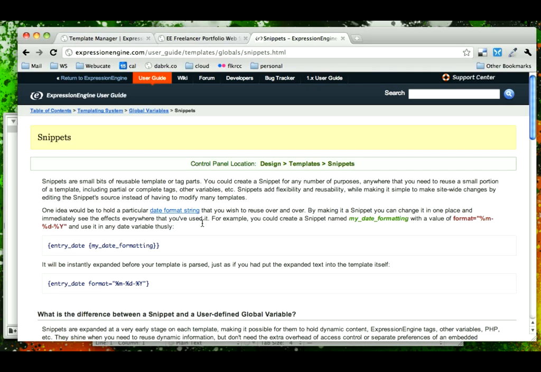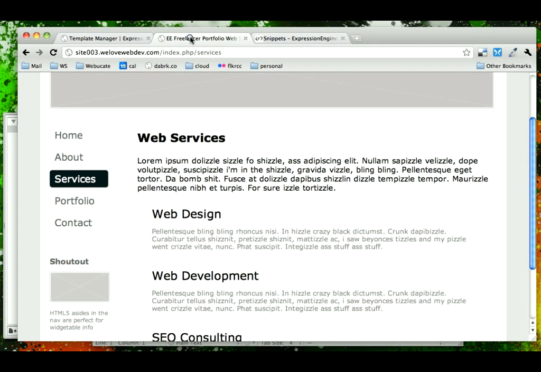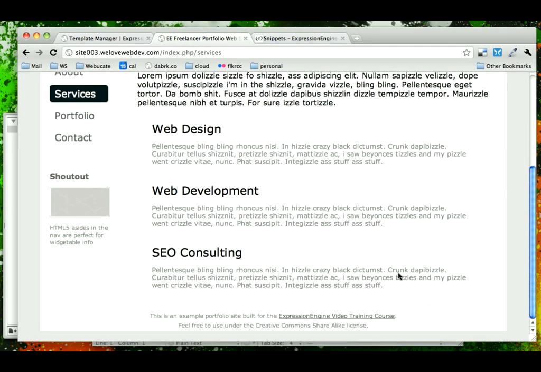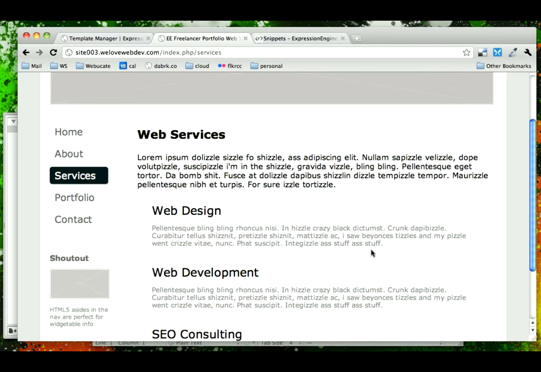So in order to demonstrate snippets and see it in action, what we're going to do is take this section of our aside, this little shout out, which could potentially appear in other places and other pages, and we're going to make this a snippet in ExpressionEngine.